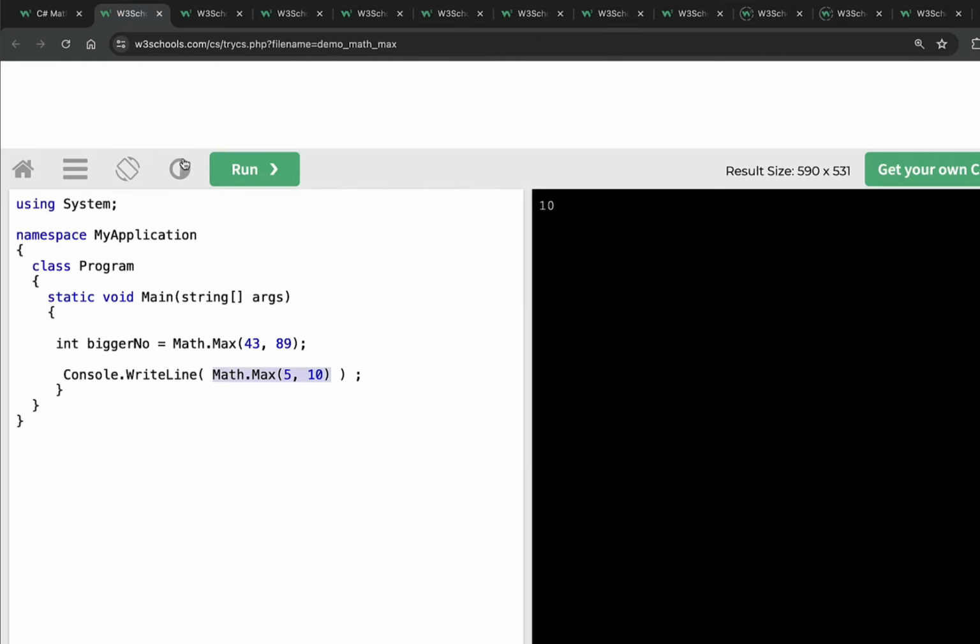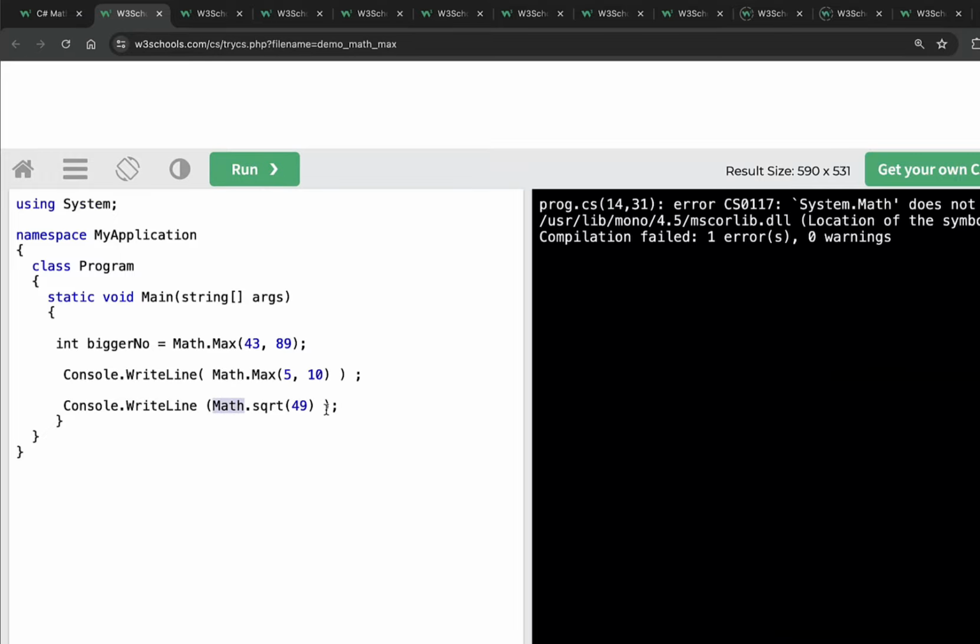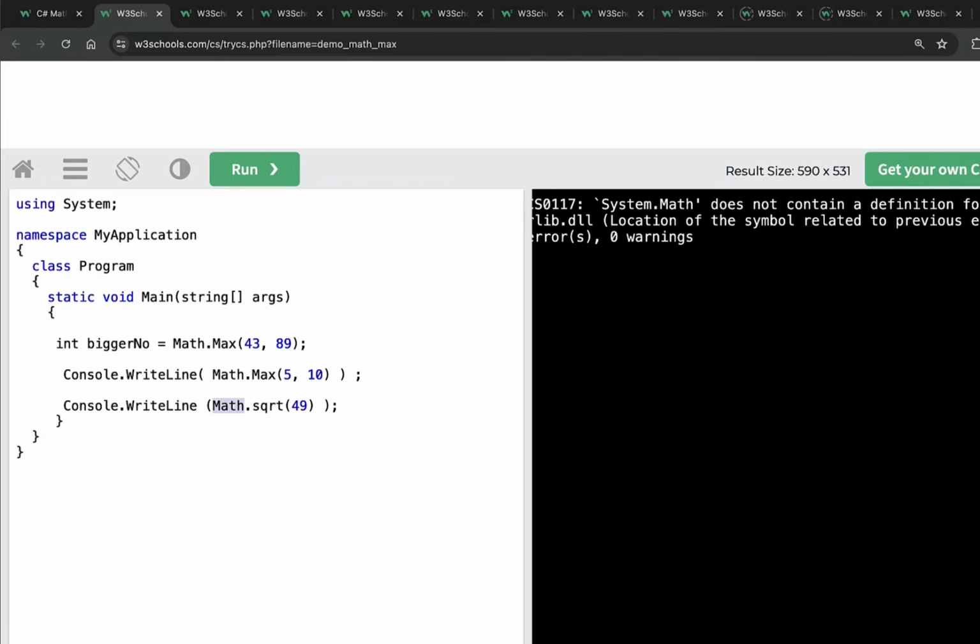So in our case, for example, we come back here and let's just use console dot writeline, and then we provide the same thing, the math class, and I want to write sqrt, bracket start, bracket close, and then bracket close and then semicolon. Now, for example, if I write 49 and run this code, it is going to go inside the math class, find this method sqrt and try to do the mathematical calculation for that, and we got an error: system.math does not contain a definition for sqrt.